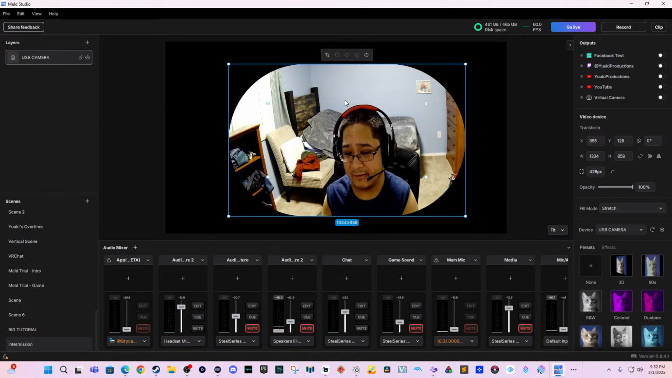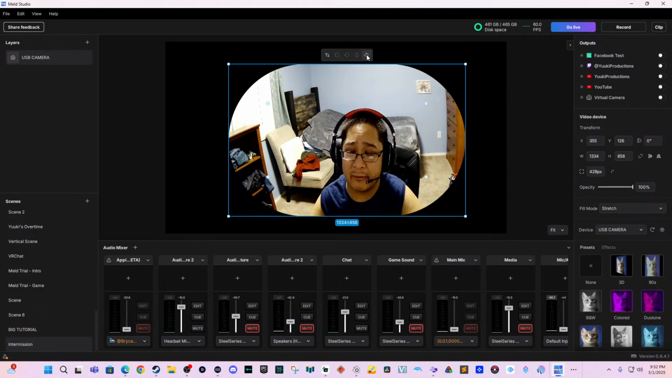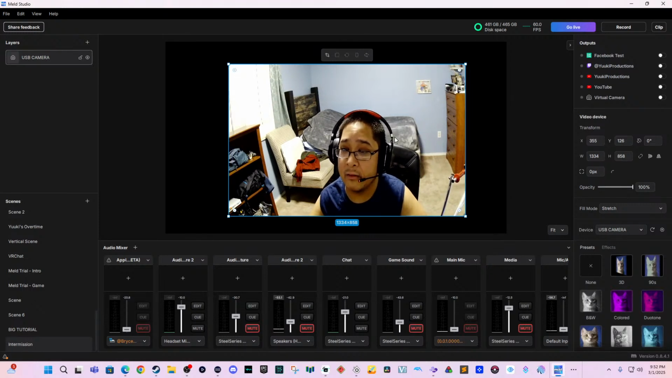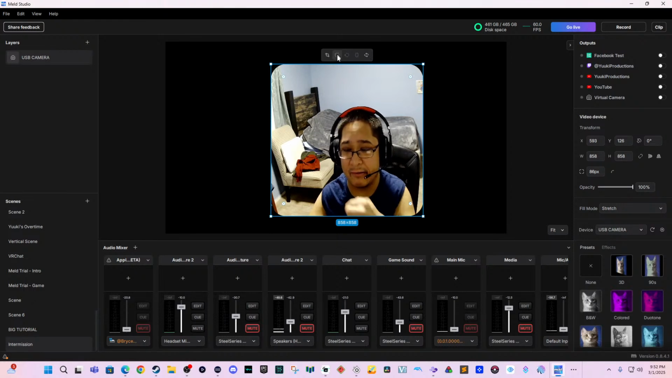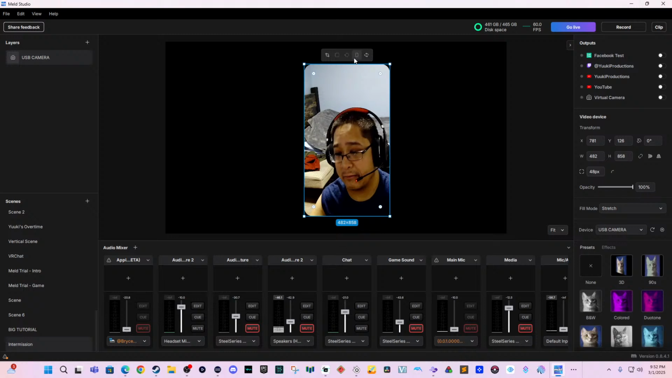That's a rounded corner. If you want a circle like this, use these little circles you see. If you want to reset, press this button right here. Ta-da! But if you want to do a preset, press these buttons. This one is the rectangle like this. We have a circle and we have this.